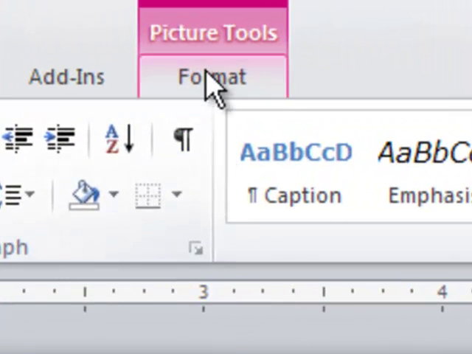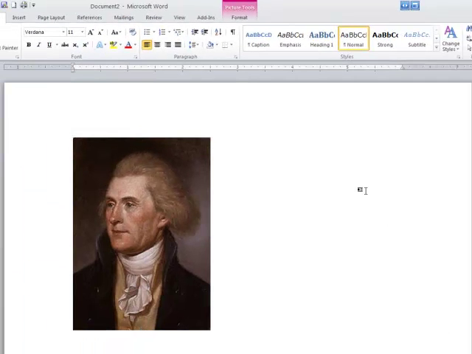Up on the ribbon, we have a new tab that says Picture Tools Format. Let me click away from the picture to take the selection off, and you'll see that disappears. Again, this is the concept of a contextual tab, meaning it only shows up when you need to use it. So the Picture Tools Format tab has come up. I'm going to come back to this later.